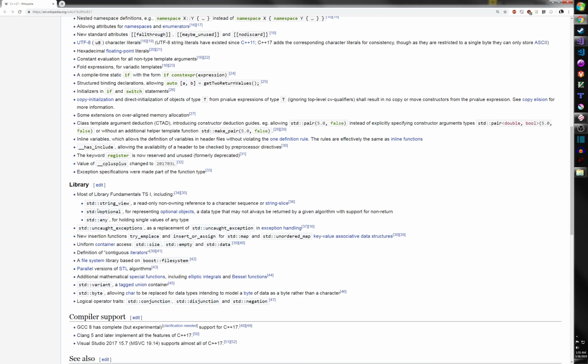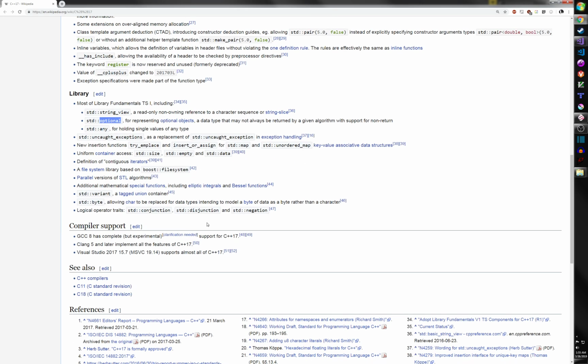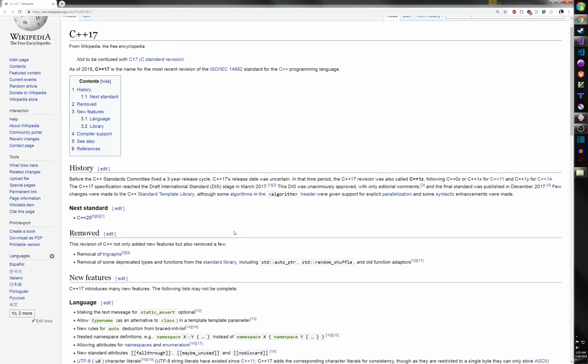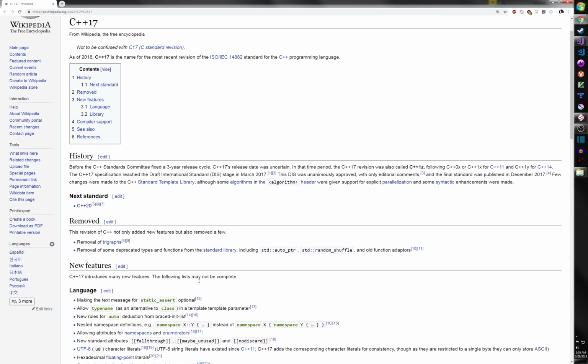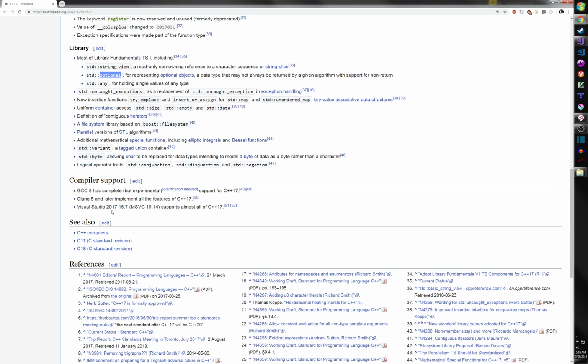Some of these library features are pretty cool. I have EASTL, which is what I use for my STL implementation, and it already has a lot of these. I've already used string view, and I use optional every now and then as well. So a lot of these things are already here, and the support is pretty good. Here's the support chart. I don't know how recent this is.